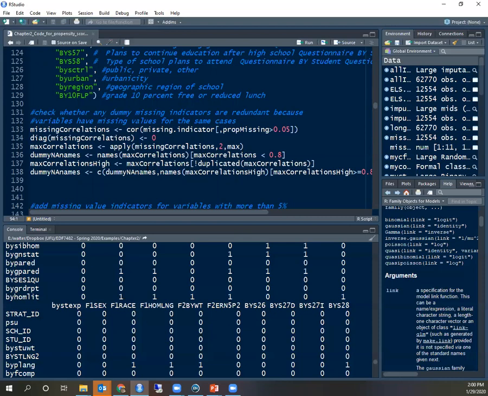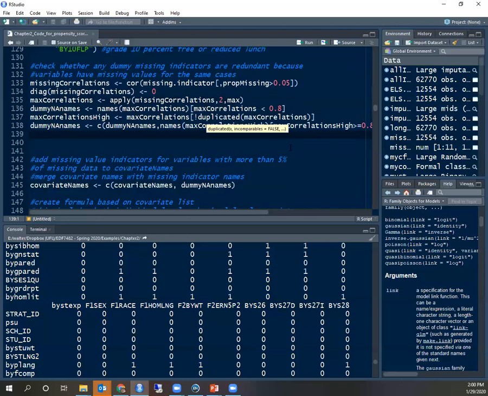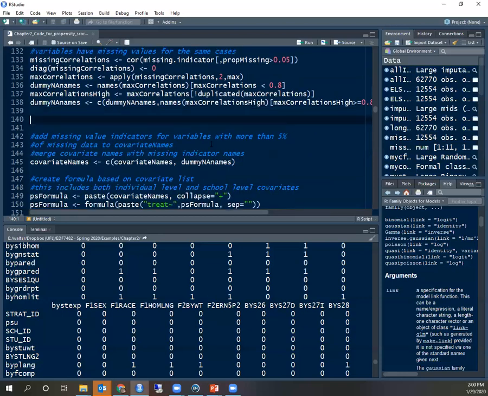It's not a very sophisticated way to do this, right? First, I'm creating a matrix of correlations between missing value indicators for variables that have at least 5% of missing data. Then I am identifying which variables have correlations less than 0.8, and I'm only selecting missing value indicators for those variables that have correlations less than 0.8, which means they are not redundant. There are more sophisticated ways of doing this. I could have used VIF, variance inflation factor, which is a way to check multicollinearity. But just taking variables with correlations less than 0.8 works well enough in this case.